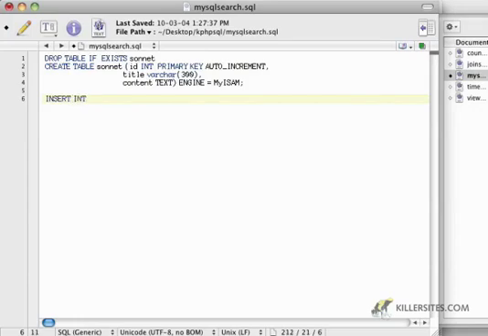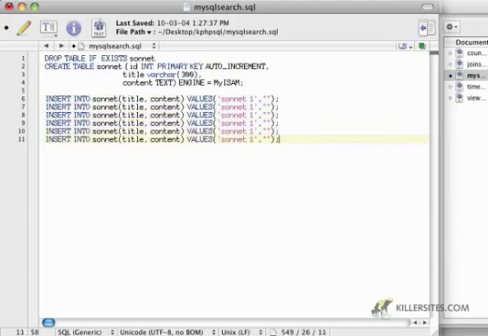So I'm going to have insert into sonnet, and I'm going to have title and content values. And for now, I'm going to say sonnet 1, and I'm going to use double quotes because the source I'm using is going to have some single quotes.